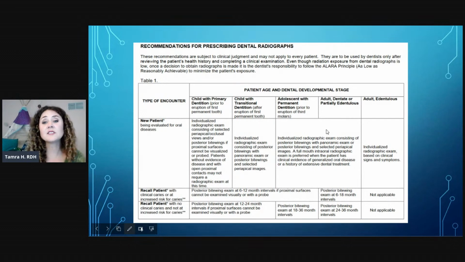Let's say it's a new patient that's an adult with a permanent dentition or an adult with partially edentulous teeth. Individualized radiographic exam consisting of posterior bite wings with a panoramic exam or posterior bite wings and selected PA images. A full mouth of intraoral radiographic images is preferred when the patient has clinical evidence of generalized oral disease or a history of extensive dental treatment. A new patient who's completely edentulous, only an individualized radiographic exam is based on clinical symptoms and signs.